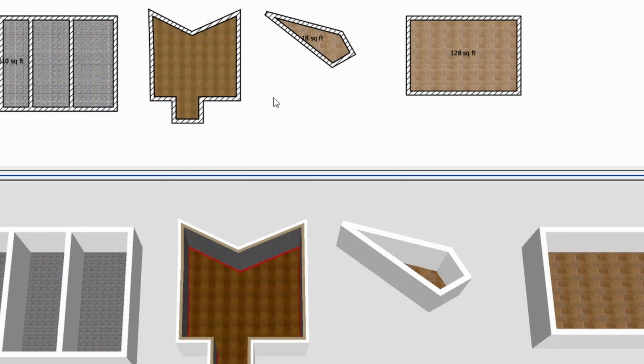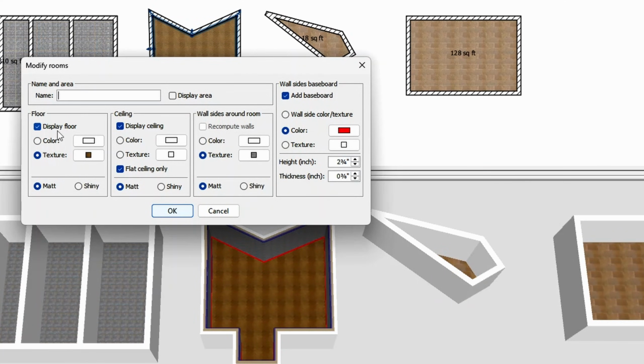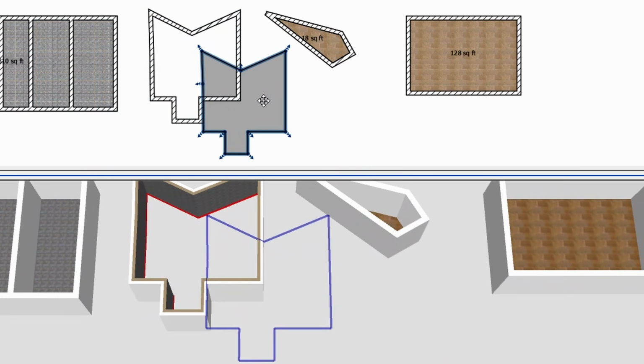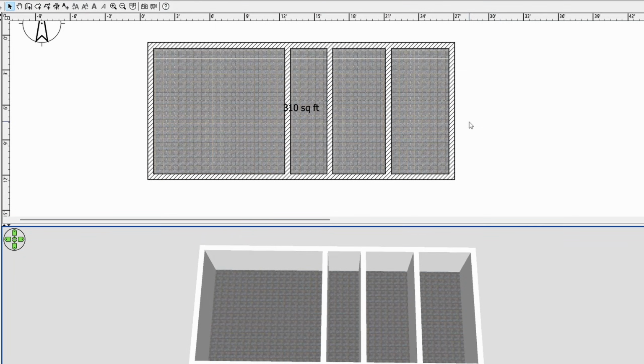If you want to hide your floor for some reason, just double-click it and uncheck this checkbox here. Now your floor still exists on the plan, but it's completely invisible. It's also good to know that a new floor can be drawn on top of an existing one.